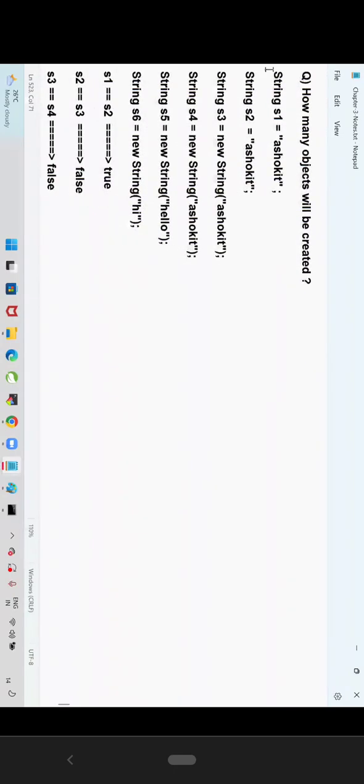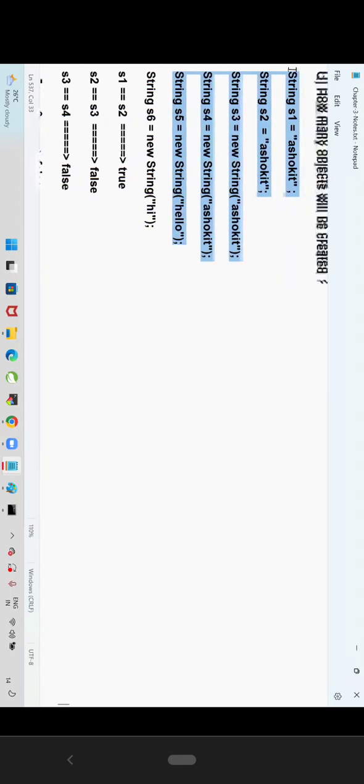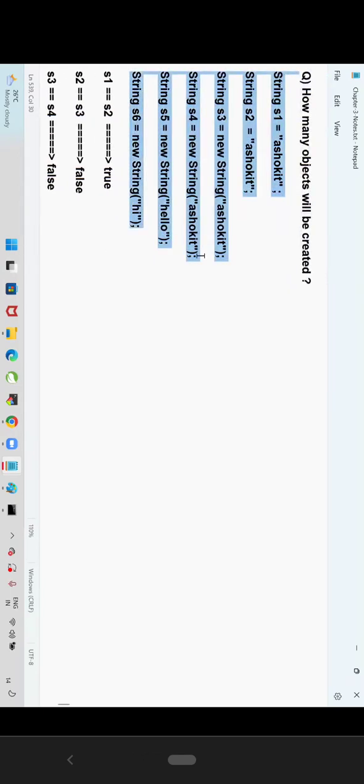How many objects will be created? We have seen here. S1 is equal to Ashok IT. Here one object is created. Here also one object only. Here how many objects created? Two objects are created. Here how many objects? Three objects are created. Here five objects are created. Here seven objects are created.